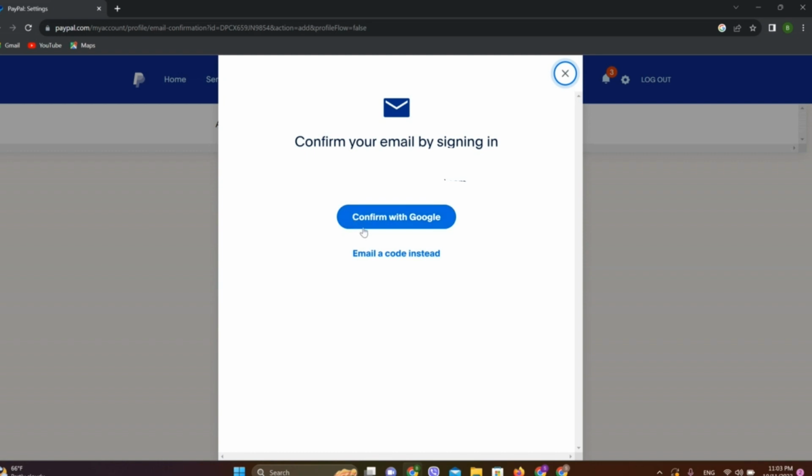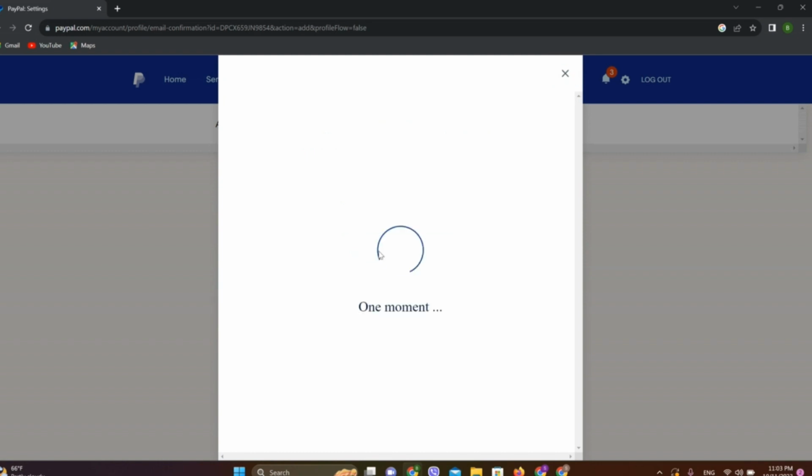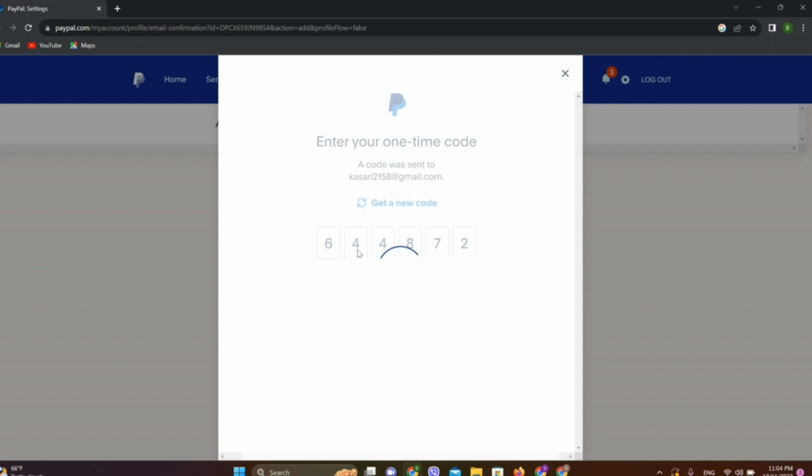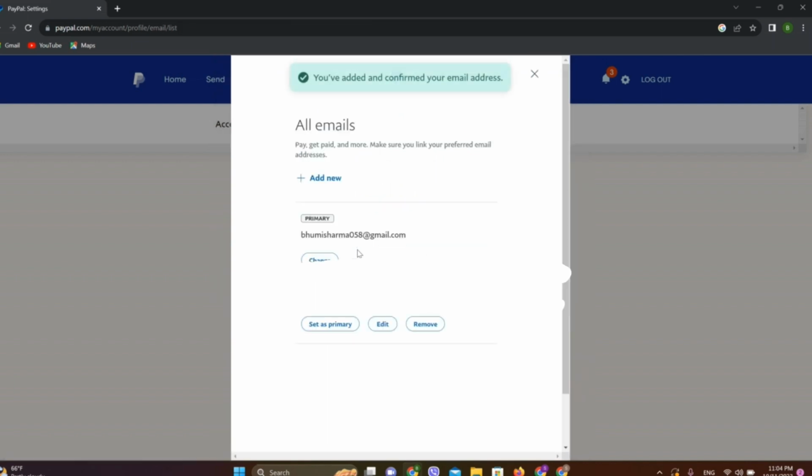And you can simply confirm with Google or get the code in your email. So let's go for email. So here's the code. So we are done. Here's our new email address.